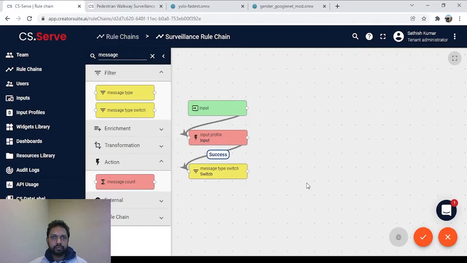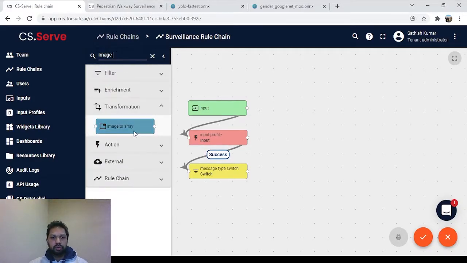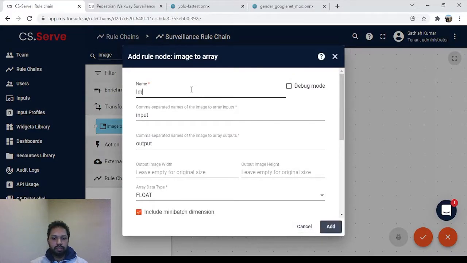The first step for any face detection or classification here is to have a node to convert the images to arrays. So we will add the image to array node. This is similar to our face detection example. Name it image to array. The input is image, and the output is the input to your model.